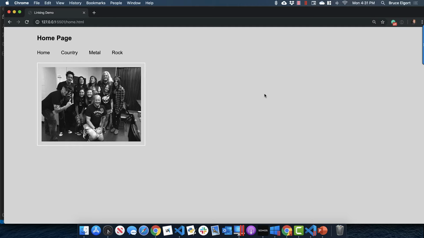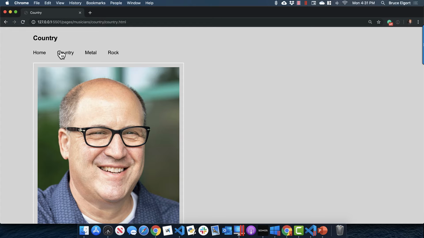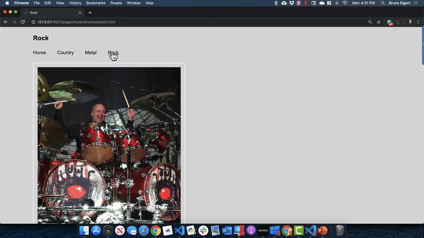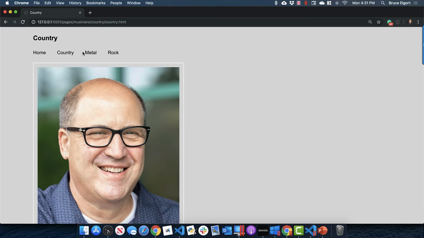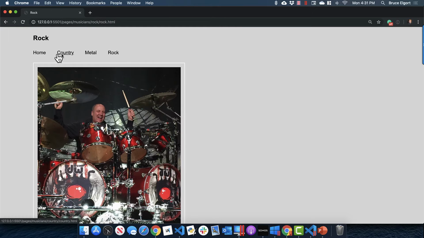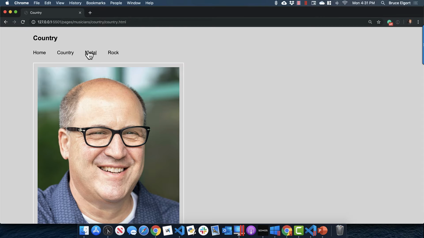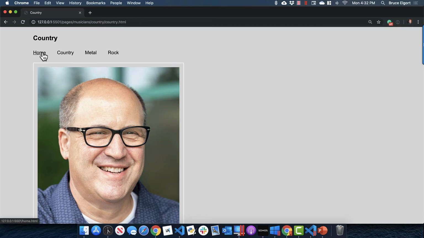So let's go through my little example here. I created a multi-page website. Homepage, country music, that's not country. Metal, that's rock and roll, and rock, all right? Again, these are all different pages linking to images, all in different folders. The HTML for these different pages is in a series of different folders, as well as the images.